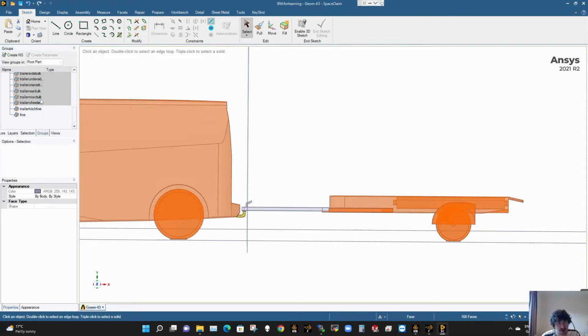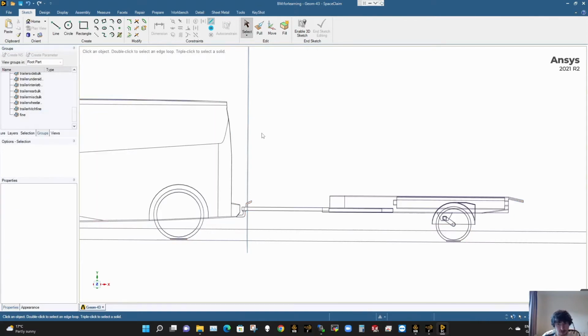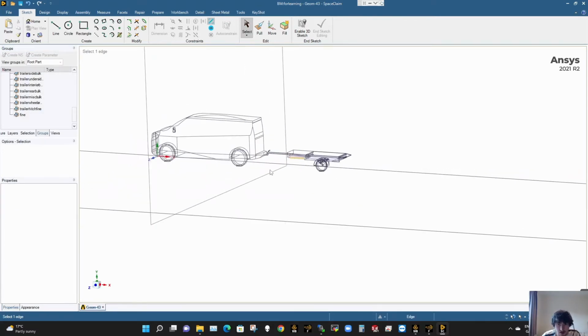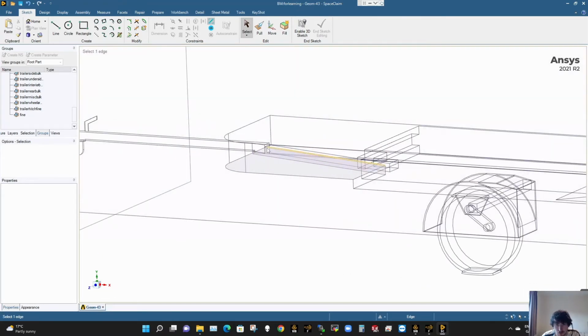And now, to be safe, you could be hiding them one at a time, but I'm hiding them all here at once. And that was the trailer hitch there, as you can see. And then fine is just those fine little surfaces that aren't included in that. So I'm hiding them all at once, but you can hide them individually. So you're like, okay, yeah, all the surfaces seem to have got included, but you don't know that.